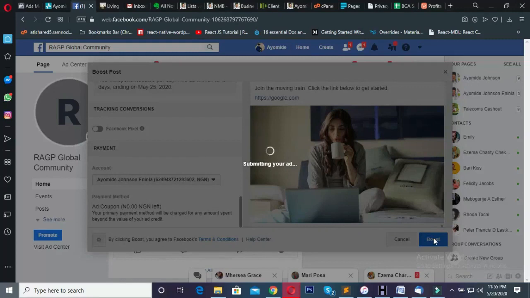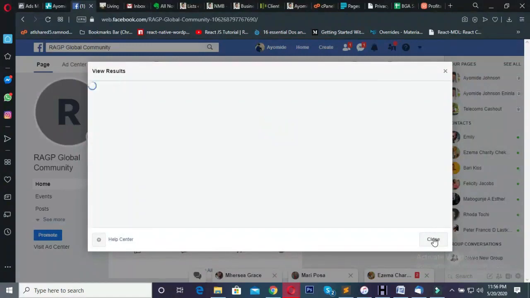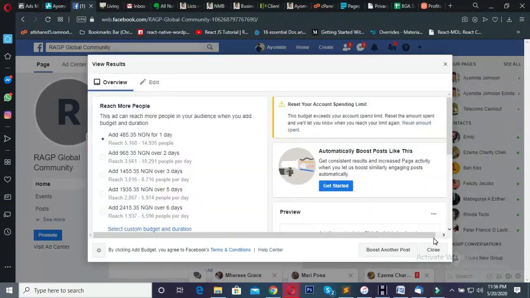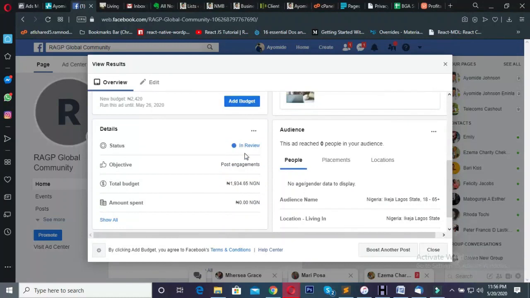So it will take a few seconds, and within this period it will submit your advert to Facebook for a review. So Facebook reviews every advert you submit. It takes a minimum of 24 hours. Sometimes it gets approved in 5 minutes, 10 minutes, or 20 minutes, and sometimes 2 days. It just depends on what you are submitting and what you're advertising. So this has been submitted, so all you just need to do now is wait for a review. So you can see that it's in review.